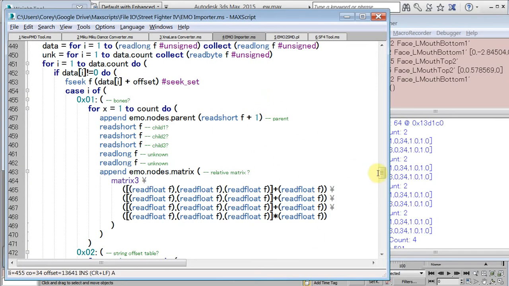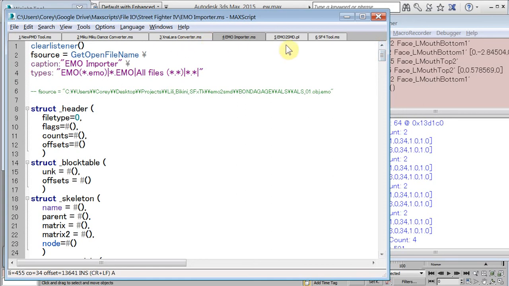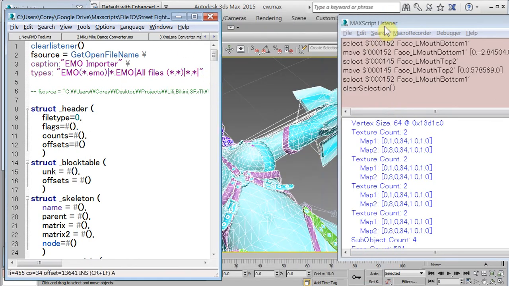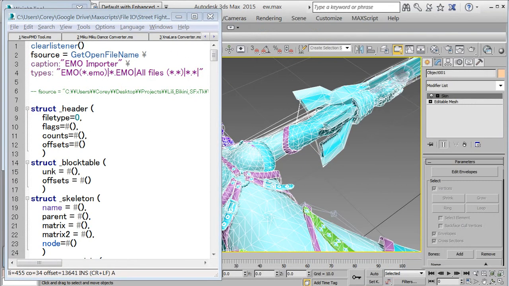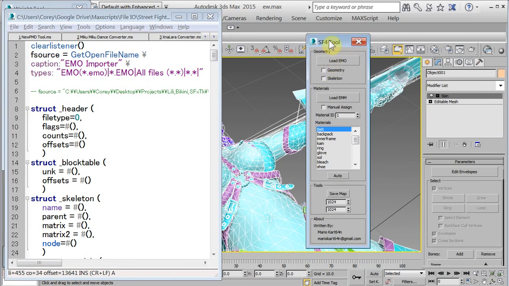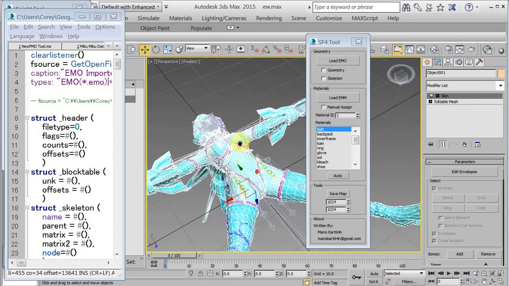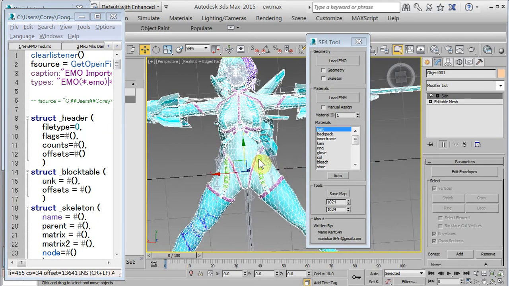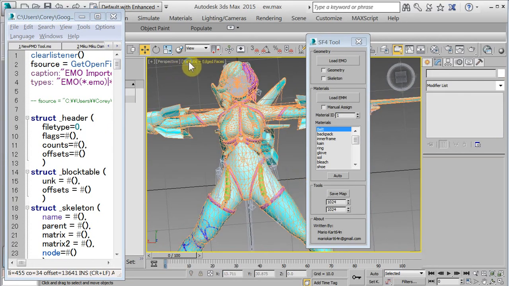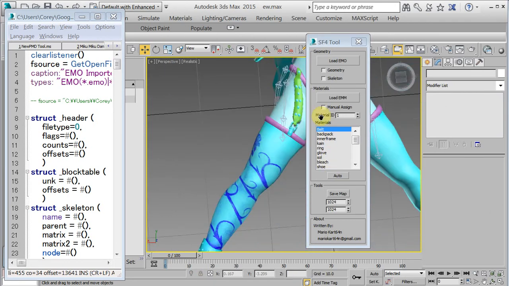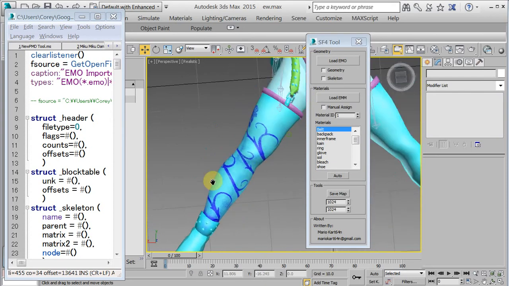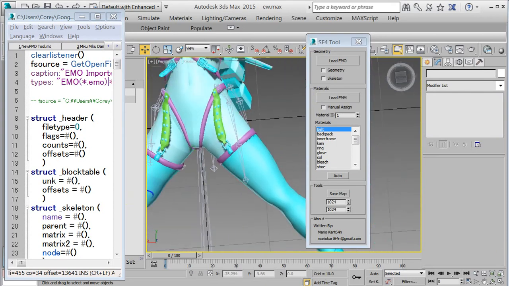I wrote this Max script. I'm going to combine it with another Max script I wrote. This is basically to load up the EMM file, which is basically when you import the model, it's going to look like this. What I have here. All right. Now you can tell that the textures are all blue, right? And that's just because that's how they were. I'm not exactly sure.